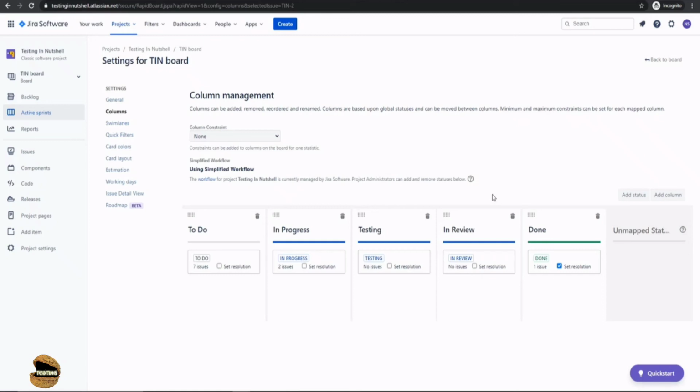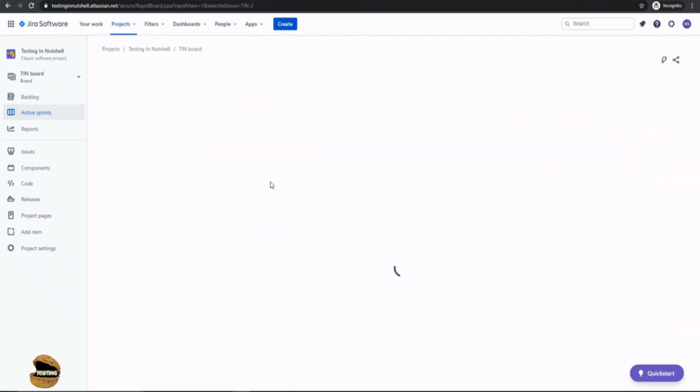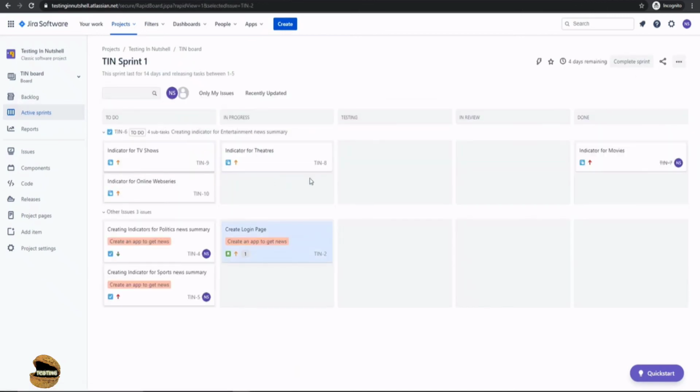So this is what we wanted to convey by making you understand how you can configure your board. Let's finally switch back to our active sprint this time and see how exactly it has updated. So let's go back to the board and have a look at what kind of changes have taken place. Yes, now you can see that we have got five columns unlike previously. That is To Do, In Progress, In Testing, In Review, and then Done.